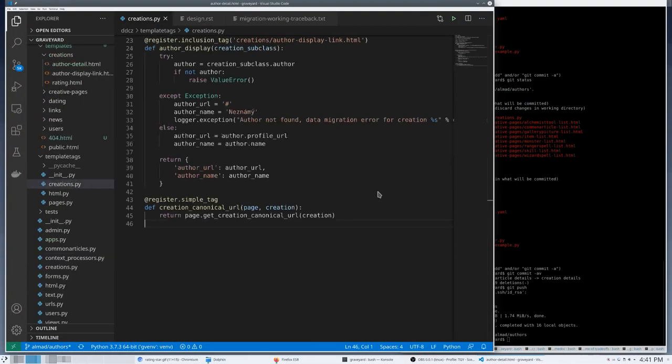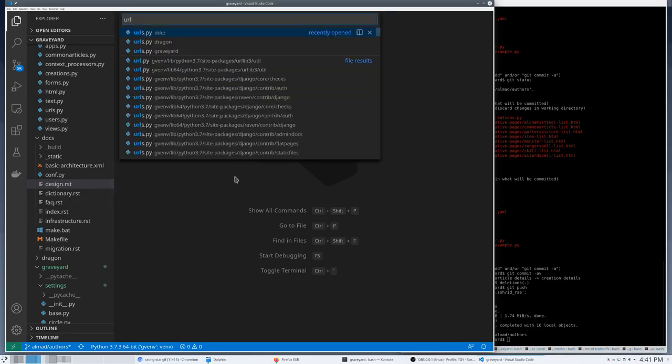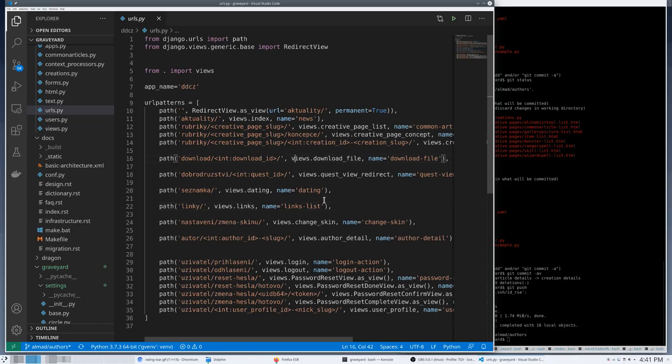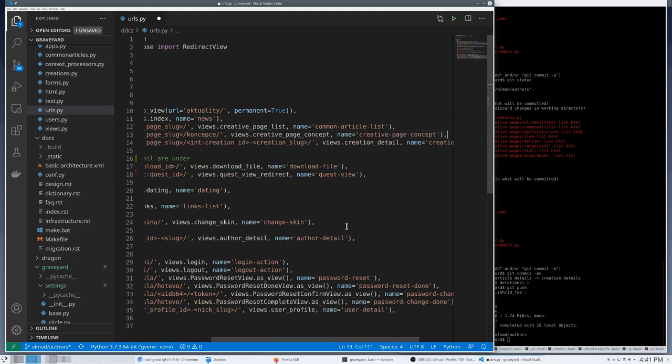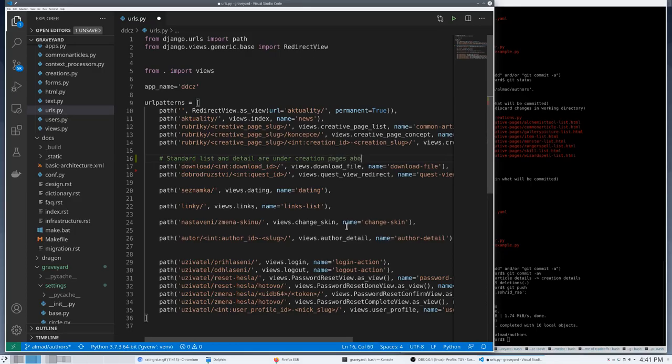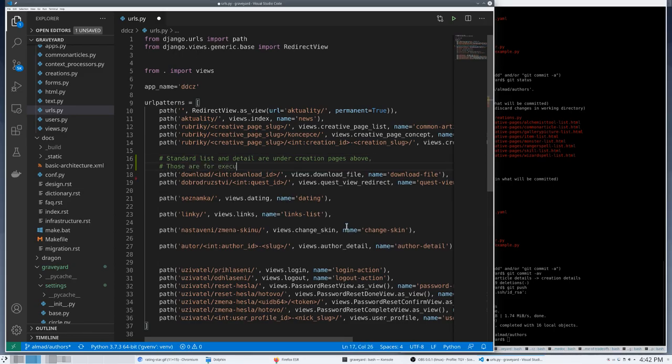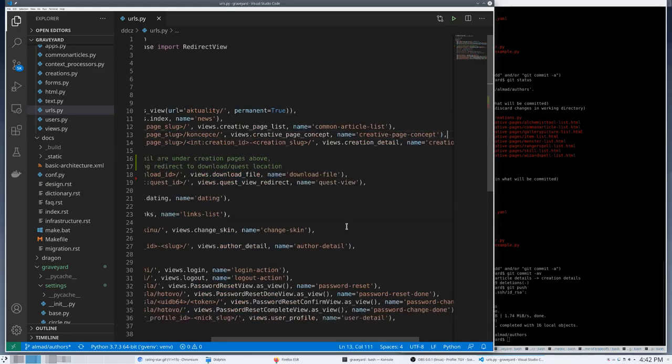And the views that I put on top are only for the downloads. So download file cost URL. Okay, so let me just comment it. Under creation pages above, those are for executing redirects to download cost location. Neat, job well done.